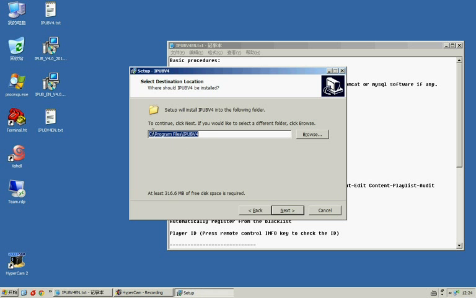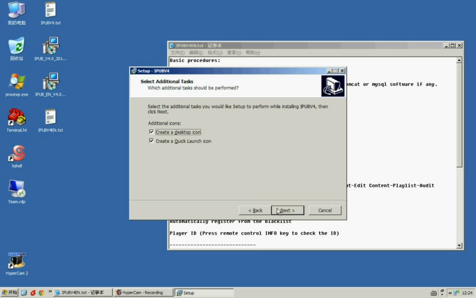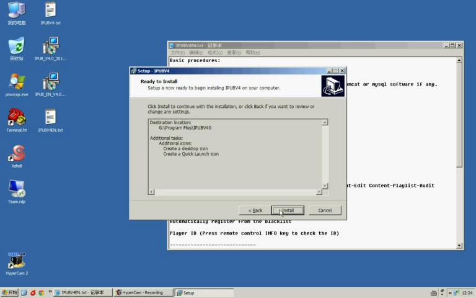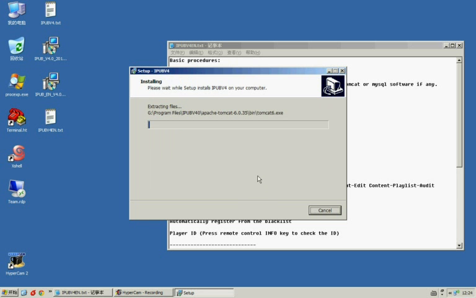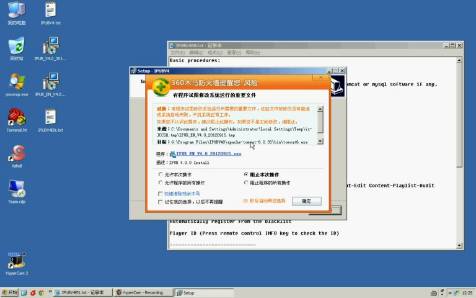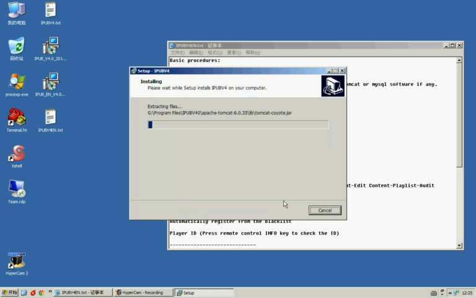Next, change the folder if you prefer. Next, install. It takes about 1 minute. Please wait for a while.